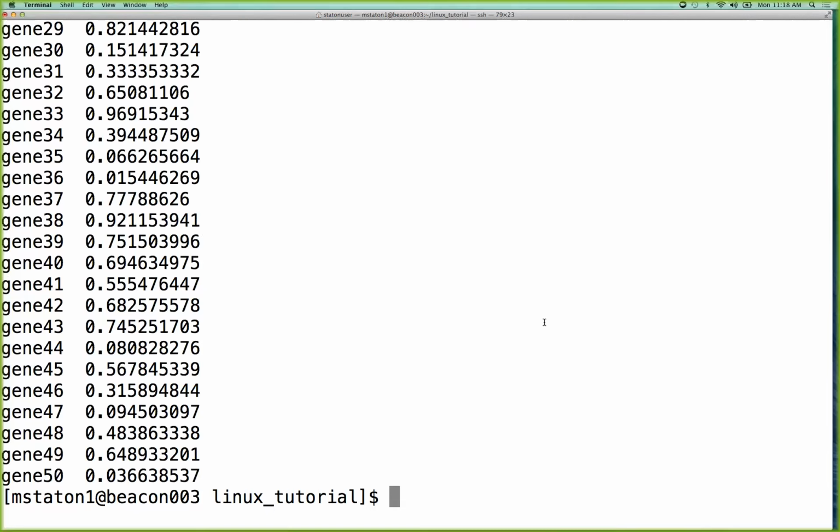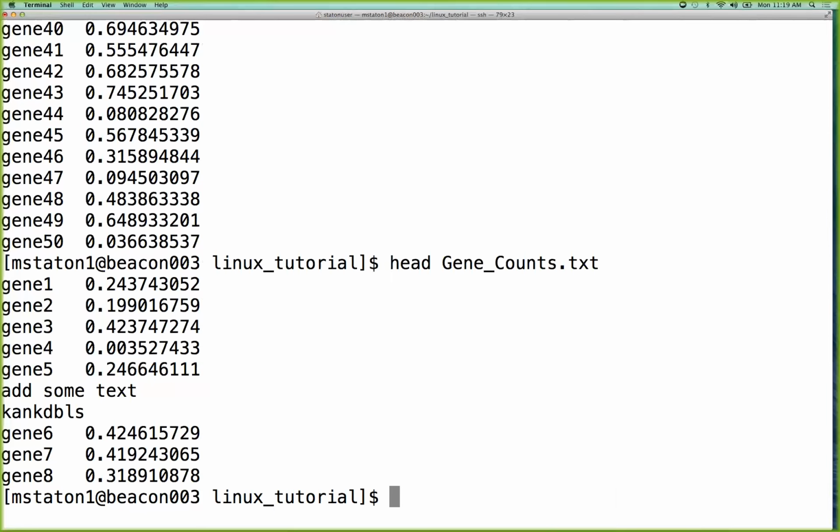Okay, now when I did cat and I spit that whole file to the terminal, that was fine because it's only 50 lines long. But let's say I had a file that was thousands of lines long or millions of lines long. We wouldn't necessarily want to do that. We still might want to take a peek at the file and see what's in it. And a really useful command for that is head. So head gives you the top of the file, as you might imagine from the word head. And by default, it's going to give you only the first 10 lines.